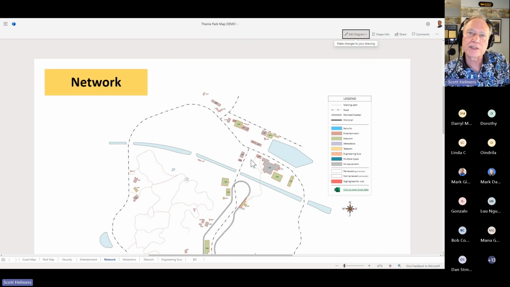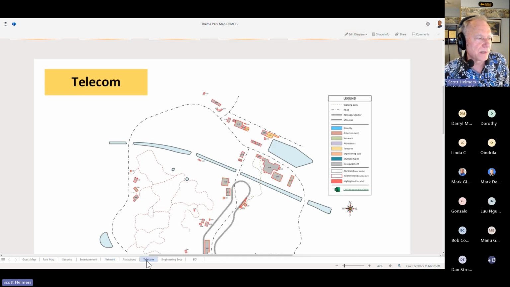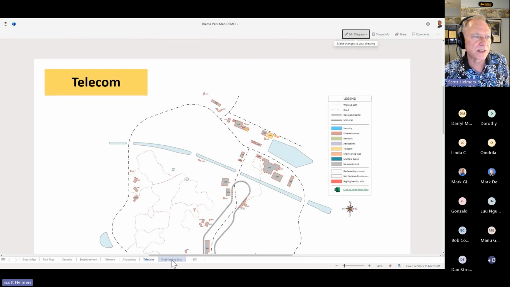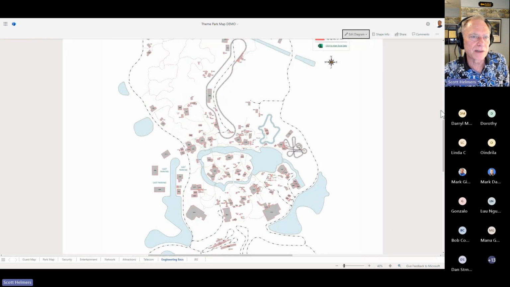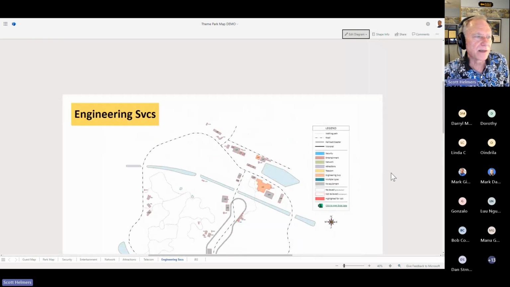We either see buildings that are green or they're gray because they have no network equipment in them. If I look at the telecom page, for example, or the engineering services page, exactly the same idea. We're not zoomed in here, but let's do that. Exactly the same idea here for orange buildings that are engineering services.